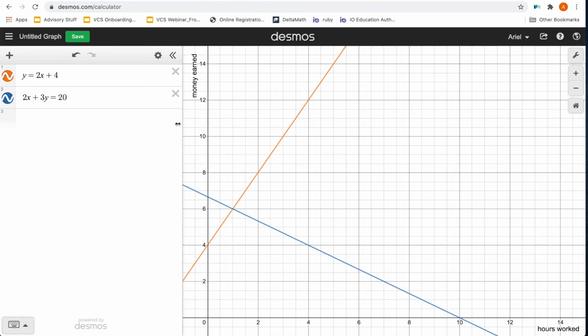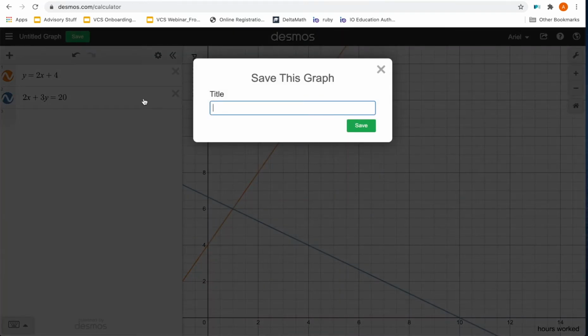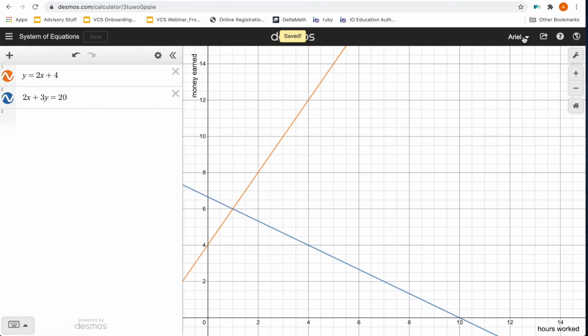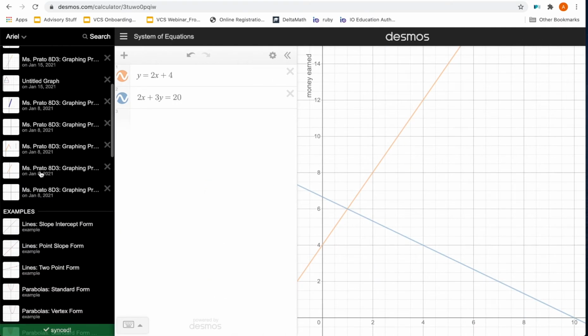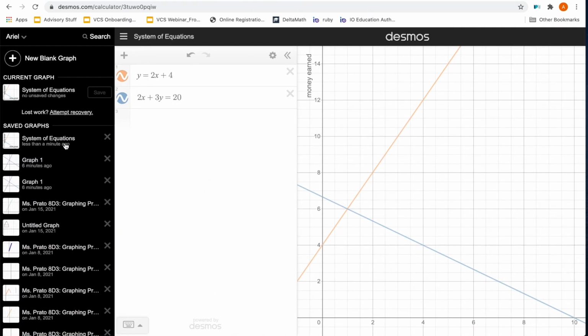Another really useful feature on Desmos is you can change the name of your graph. So maybe I'll just call this system of equations. I press save, and now this graph saves. So as long as you're signed in, make sure your name is right here, your graph will save and you'll be able to access past graphs that you've completed.